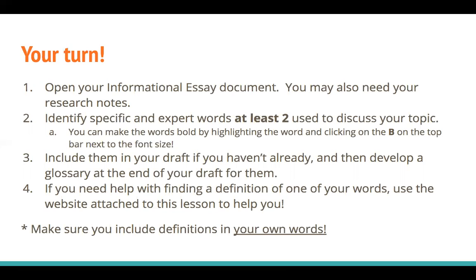Try to think about how you can write it in your own type of, like, not child language, but you guys know what I mean. It shouldn't sound super professional, like from a dictionary. Try to say it how you would say the definition. But of course, it's okay to use a dictionary to help you think of an idea. So that's pretty much it. You're going to go into your essay, find at least 2 words. It could be more. Highlight them, bold them, and then create a glossary at the end of your essay by writing the words that you chose and their definition.